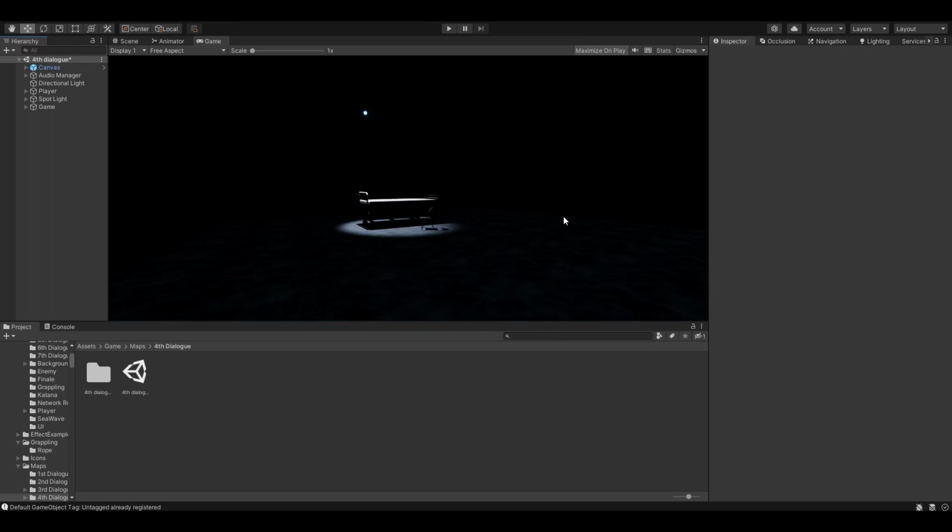This asset helps you flicker any type of light in your game. The type of light can be a spotlight, a point light, or even a directional light. Light flickering will get the job done. So let me show you my scene.